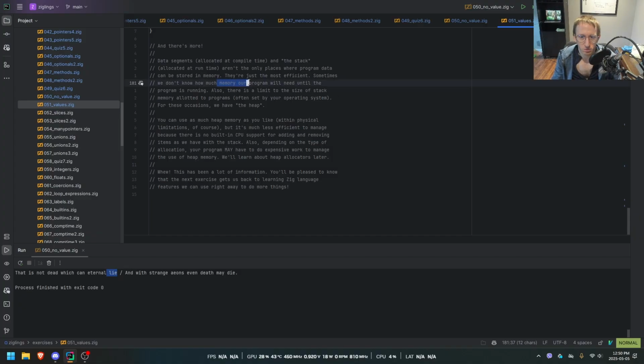Sometimes we don't know how much memory we will need, although there is a limit to the size of stack memory allocated to programs. For the occasion, we have the heap. You can use as much heap memory as you like, but it's much less efficient to manage.